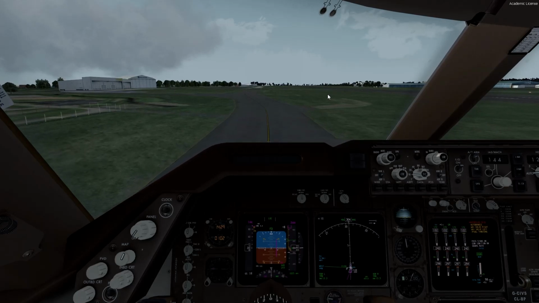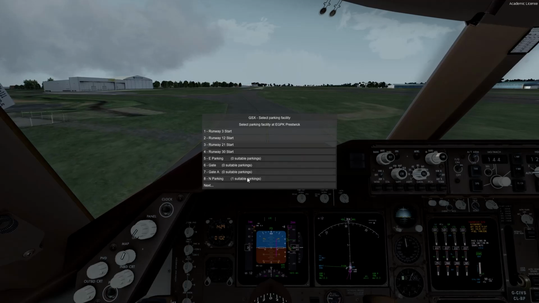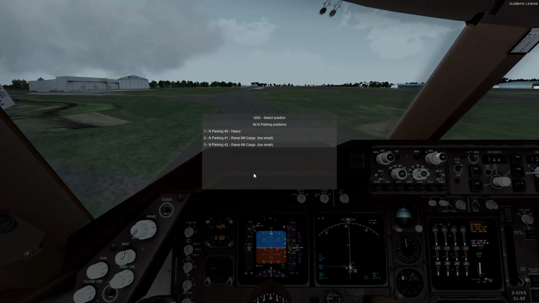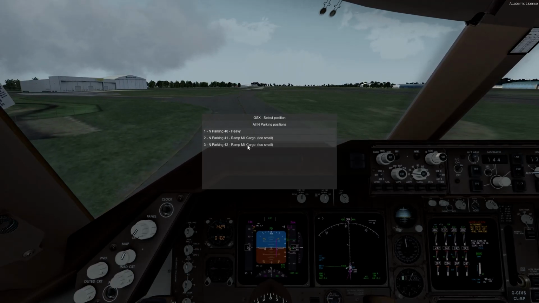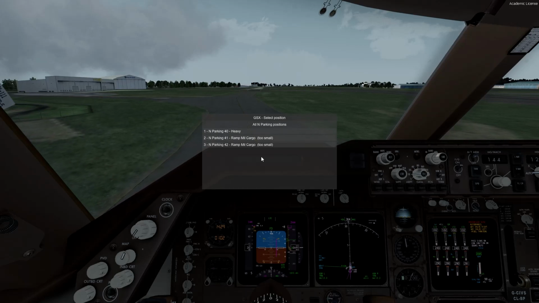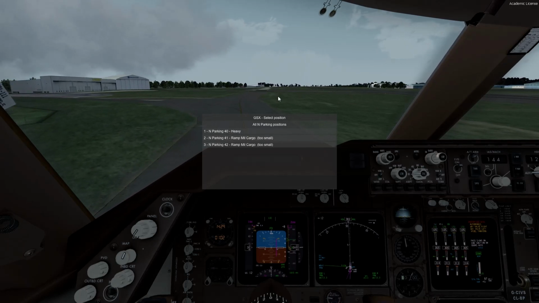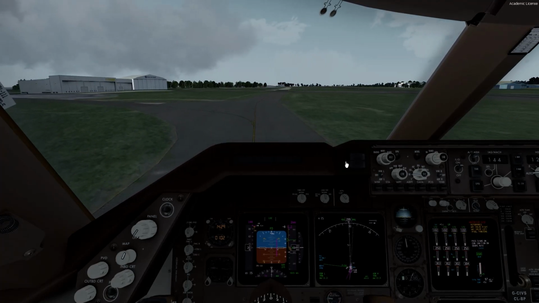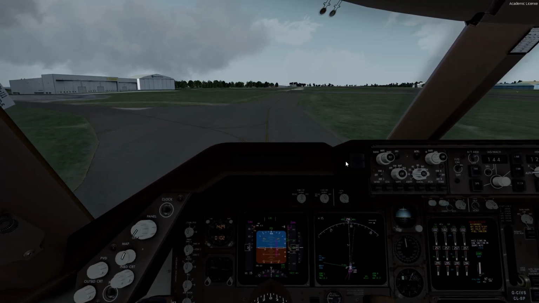So, we go to GSX and it only wants us to go to north parking, but for the sake of this tutorial it's not really important where we park, it's just important that the procedures are done correctly. So I will continue towards the main apron.